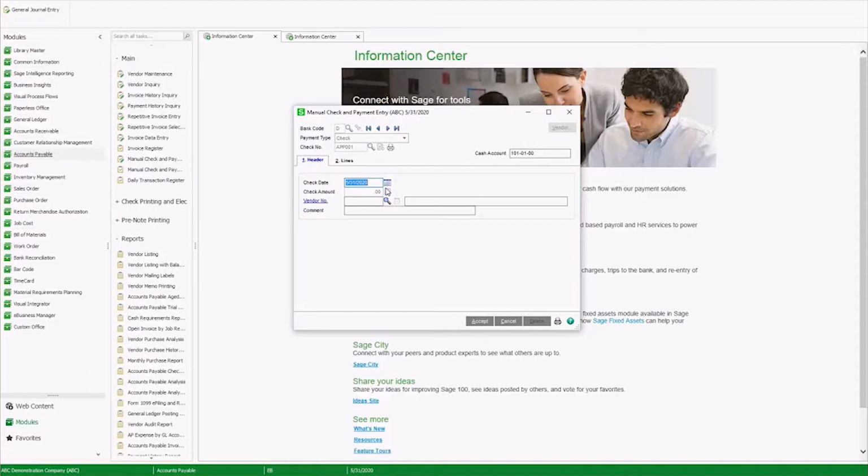Your check date is the date that they're actually going to be applied together, and then your vendor number should go there. Notice that the check amount is zero and it's grayed out. That tells you that Sage 100 knows what you're trying to do.